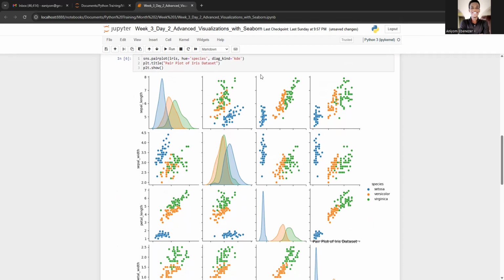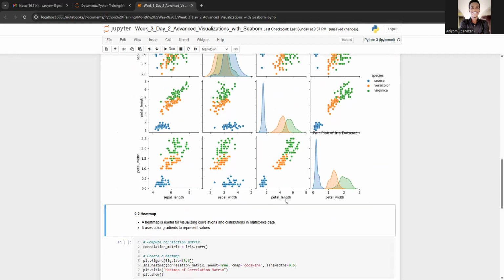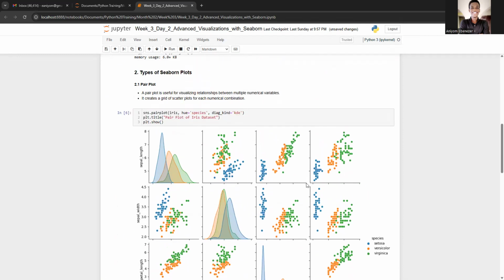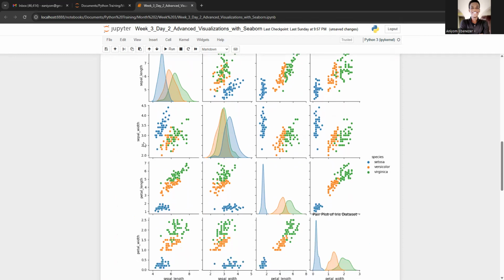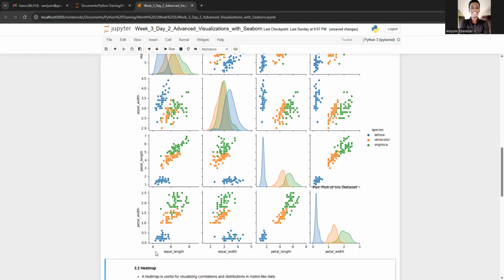And then this is sepal length against petal length, right? While this is sepal length against petal width. So it goes on and on. The same thing is applicable here. Sepal width with respect to sepal length. The same thing here, sepal width against sepal width. So it goes on and on.